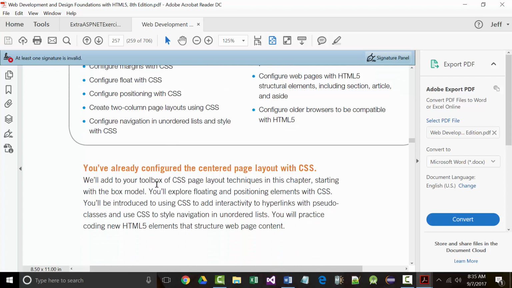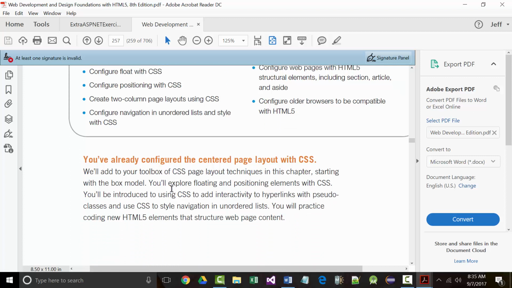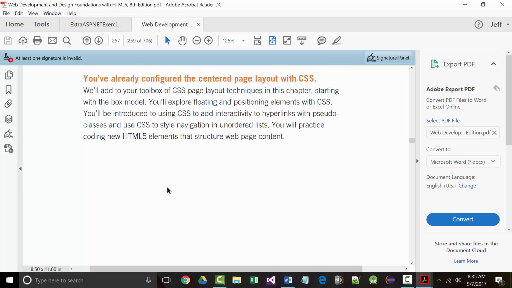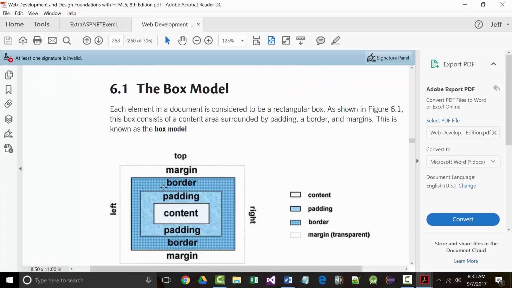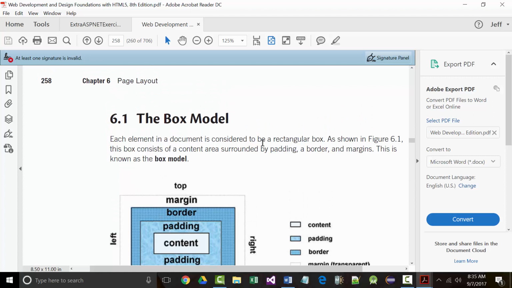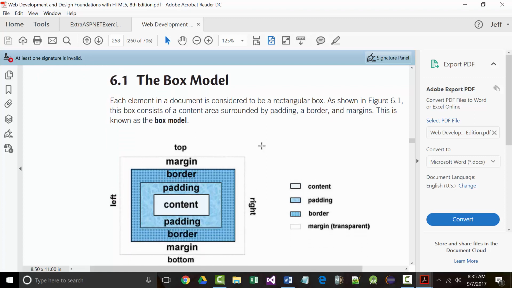All right. So the author says here, basically, we have already learned some CSS, but we're adding to it in this chapter. Plus, we'll be introduced in a little bit more depth and breadth of coverage to some of the HTML5 tags.